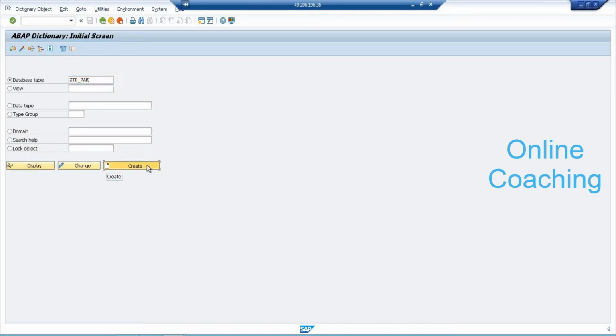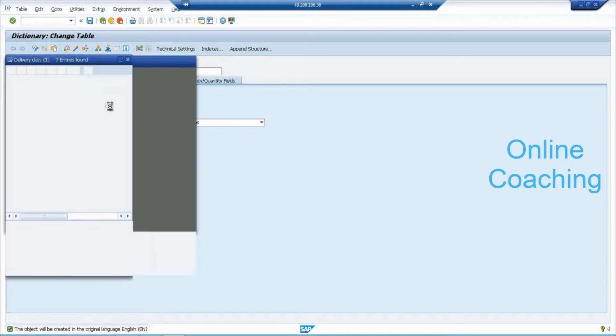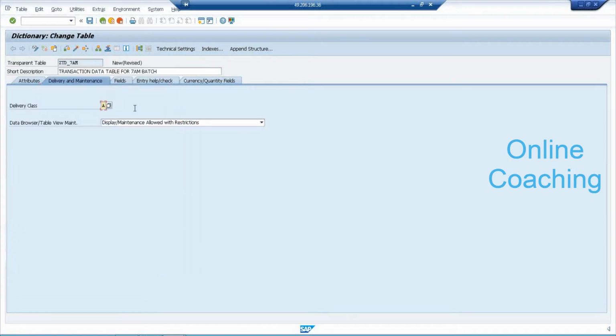Then click on create. Now it's going to ask what table you want to create. I want to create the transaction data table for the 7 AM batch. The delivery class asks what type of table you're going to create. I said it is an application table.